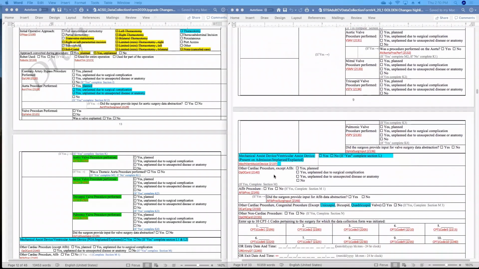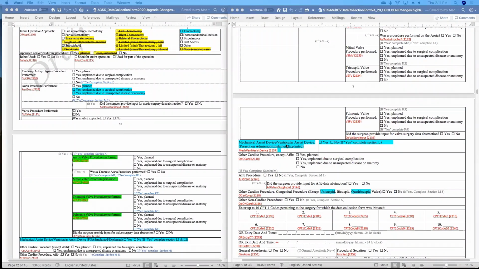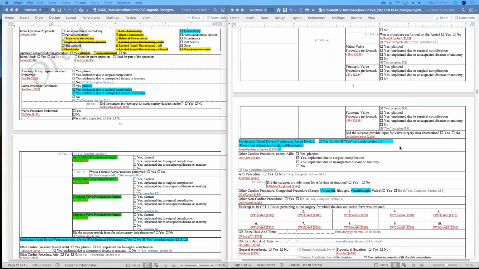The next question that was added back in is this mechanical assist device, ventricular assist device section. And this was a mechanical assist or VAD present on admission, implanted or explanted during this hospital procedure. And this will open section L. Section L is the mechanical assist section, and it did not have a parent in version 2.9. So this will now be the parent to that field, so you don't have to go in and enter any of those other questions if there was no VAD or mechanical assist device inserted or explanted or present on admission.